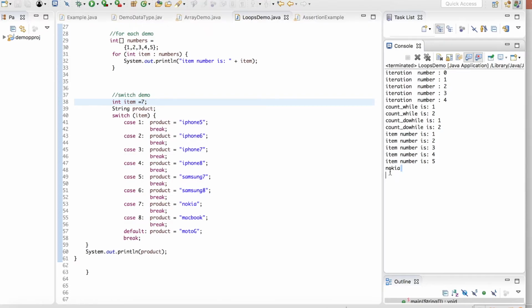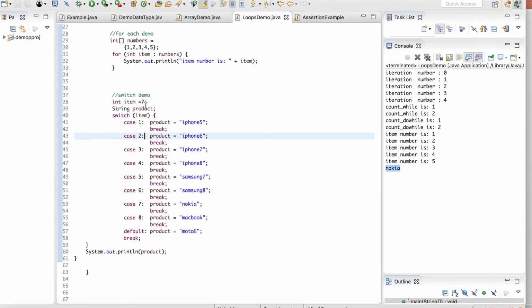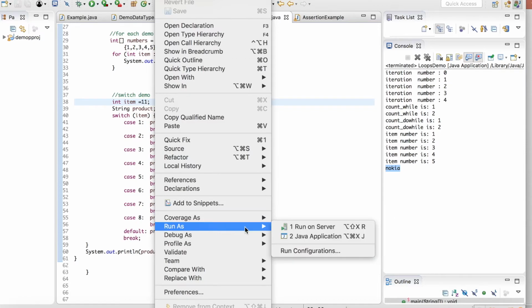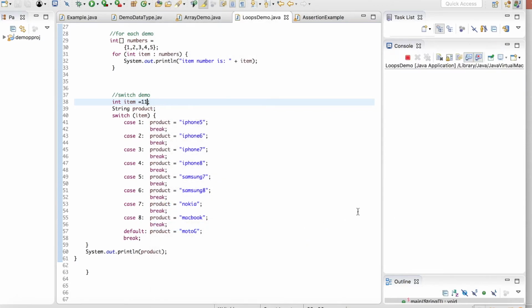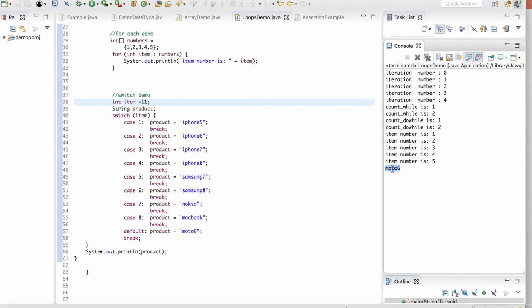See, this is printing. If I give any data which is not available in the cases, for example, if I give 11, it has to print the default case. The default product is Moto G, so it has to print Moto G. See, the Moto G has been printed here.